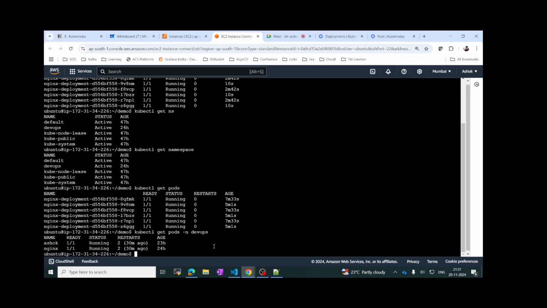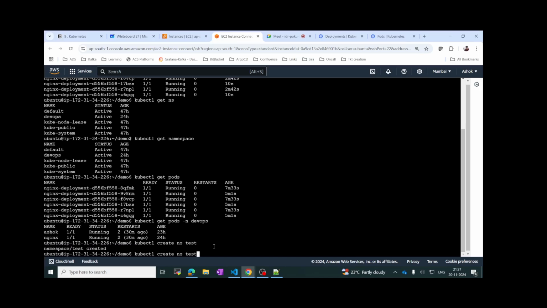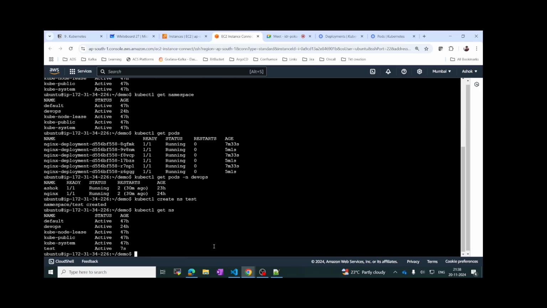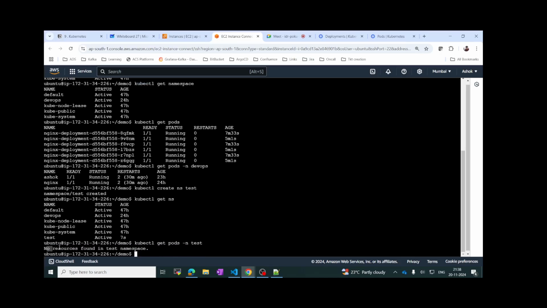Now how do we create a namespace? We can use kubectl create namespace, or ns, and give the name test. The namespace is created. How do we view the namespace? kubectl get ns, and test is created. Now we have to check how many pods are there in the test namespace. kubectl get pods hyphen n, and then which namespace, test. In the test namespace, no resources found.